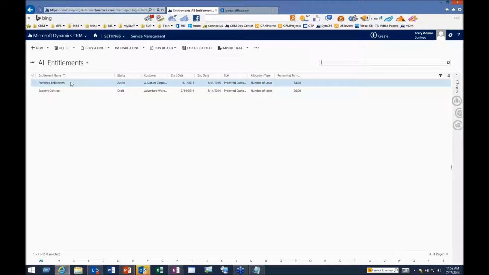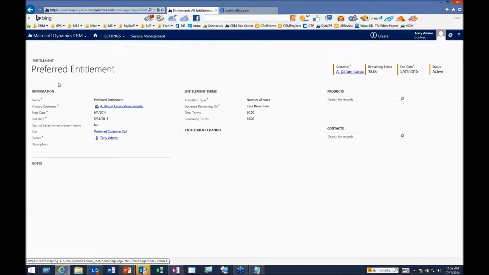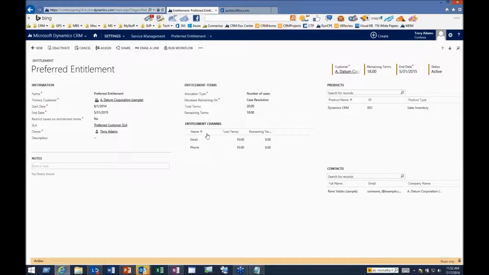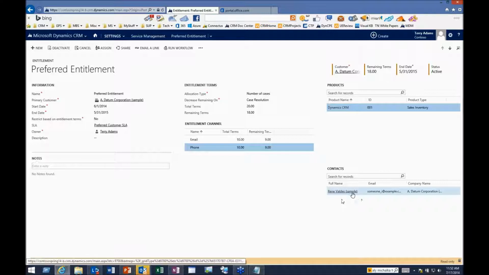Okay, thanks. Let me go into one of the entitlements here, and you can see I have the entitlement channel, email, phone. And I have products, so in this instance, I can only use this entitlement for the Dynamics CRM product that we have set up in the system. And then Renee is the only one that can use this right now. But I could definitely add more contacts to allow others. Or if I don't have anything here at all, then any contact at that company would be able to use it. So it's not restricting anything until you put something in here.